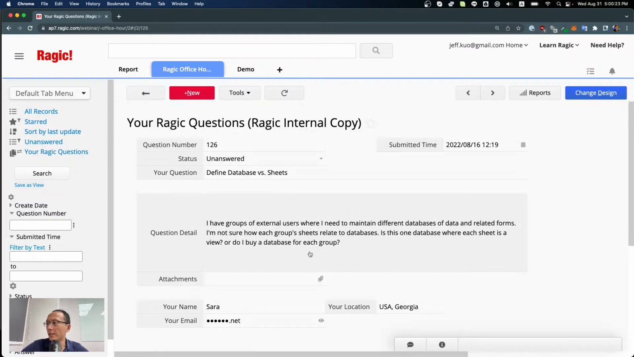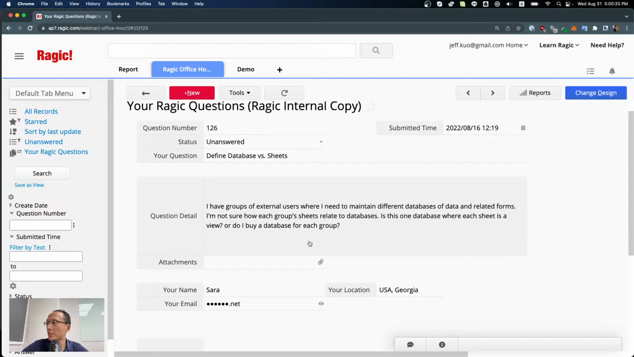Okay, define database versus sheets. I have groups of external users where I need to maintain different databases of data and related forms. I'm not sure how each group's sheets relate to databases. Is this one database where each sheet is a view, or do I buy a database for each group?